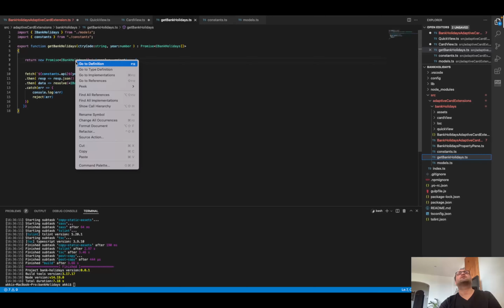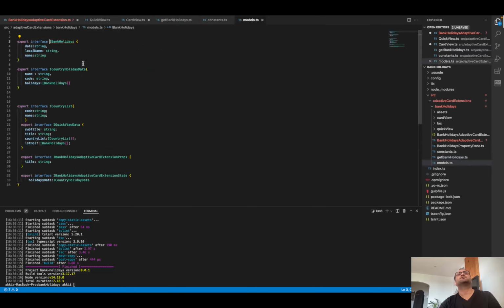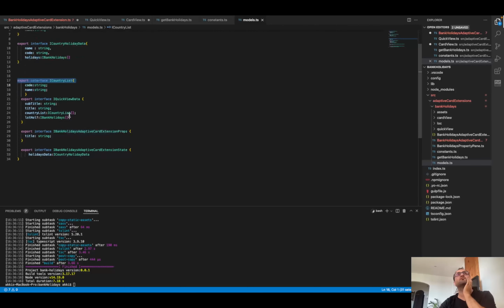Let's have the bank definition. What exactly does it do? A bank holiday should have a date, a locale, in which language you would like, and the name. So that's my actual holiday. Then I have an iCountry holidays interface with the name of the country, the code, and the holidays, and then a country list to load into the drop down. Quick view data is the type that goes into the quick view class, and over there I'm specifying I need the country list and the list of holidays also. We will check how this plays out, and then those two interfaces.